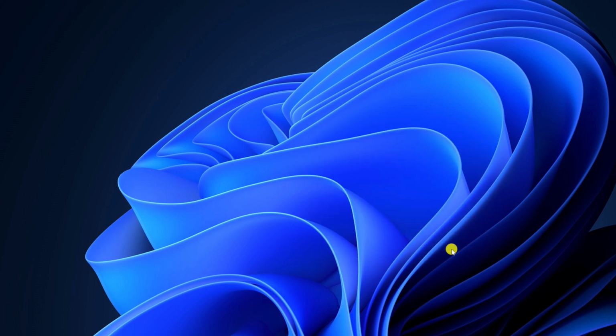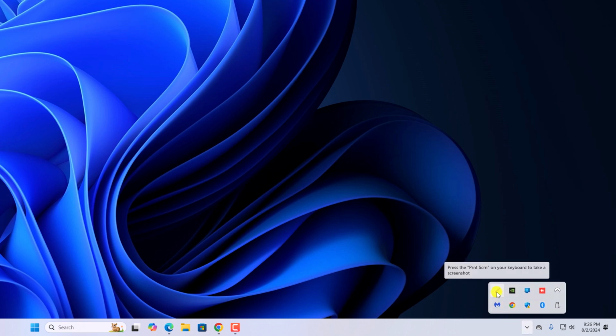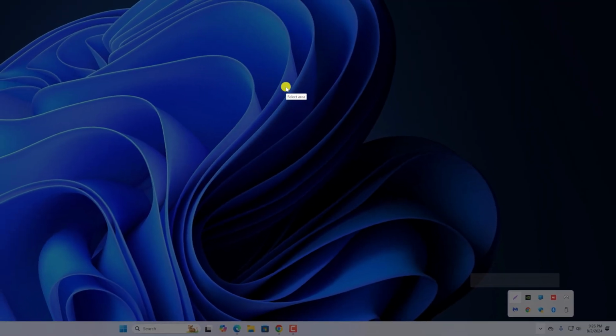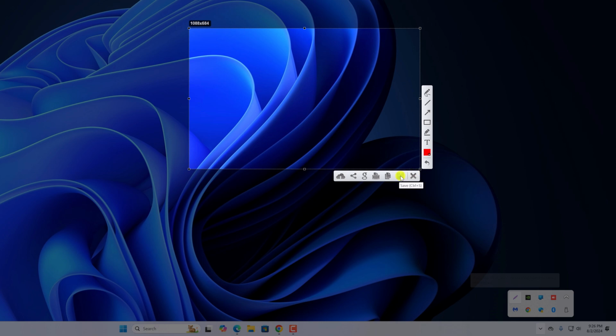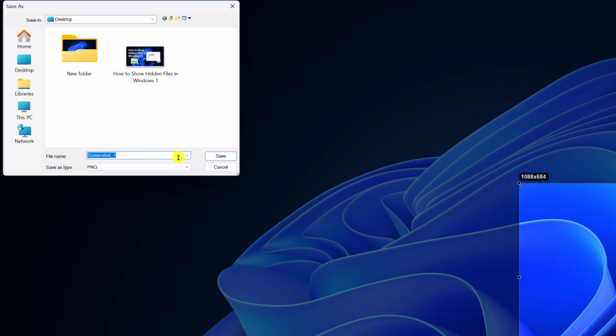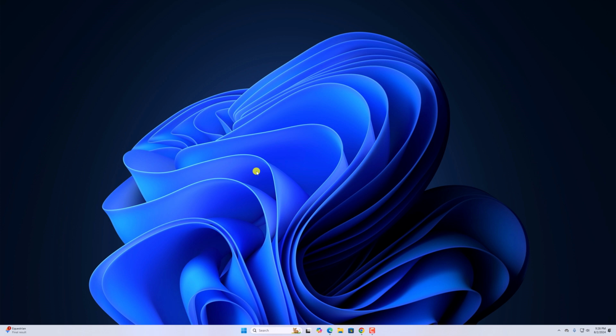Now to take the screenshot, simply click on this arrow icon on your taskbar and here you will get the Lightshot application. Simply click on it and here you will find the tool to capture a screenshot. Simply select the area, then click on Save. Select the location where you want to save your file, give a name, then click on Save. So that's it. This is how you can install and use Lightshot on Windows 11.